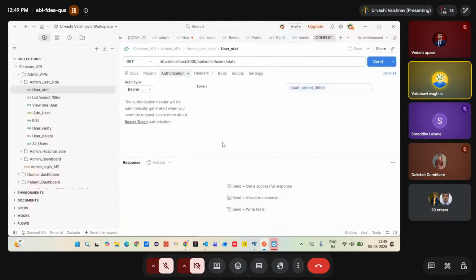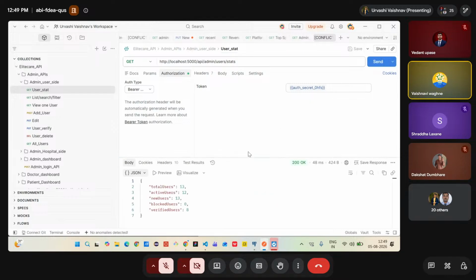Now I will explain the APIs used in the user management page. First, I will open the user stats API. Since it is a protected API, I have already added the JWT bearer token in the authorization tab. Now I will click on send. As you can see, the response contains total users, active users, new users, blocked users, and verified users.